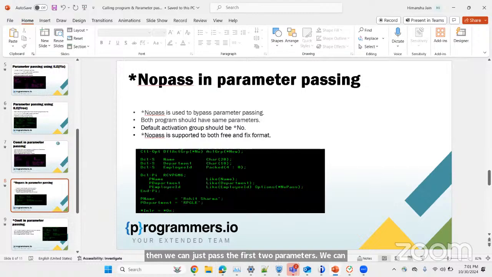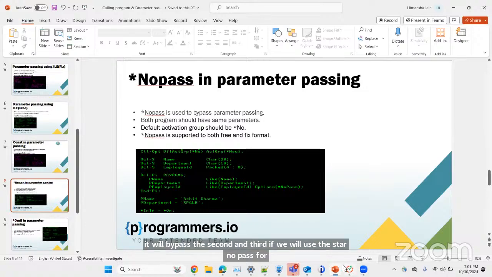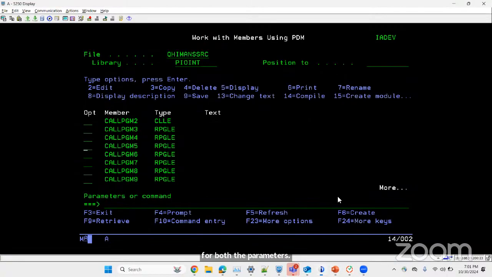And always note that *NOPASS will only work sequentially. If we want our program to bypass the second parameter, then *NOPASS will not work. If we want to bypass the second and third parameters both, then it comes into the sequential section. So it will bypass the second and third if we use *NOPASS for both parameters. Now I'll show you in the program how this will work.